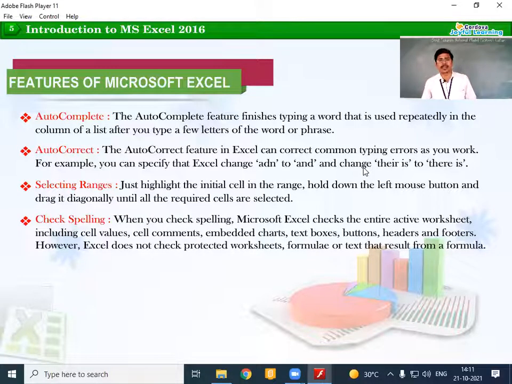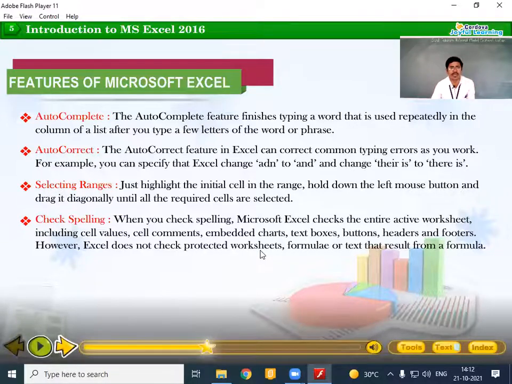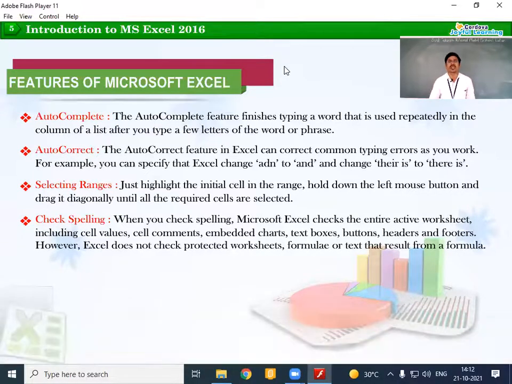So it is not able to check the spelling of a protected worksheet, including formulas and the text that results from formulas, because that sheet is protected. Check spelling does not check any text boxes, buttons, headers and footers in the protected worksheet. If no password is given, then it will automatically check the spellings.